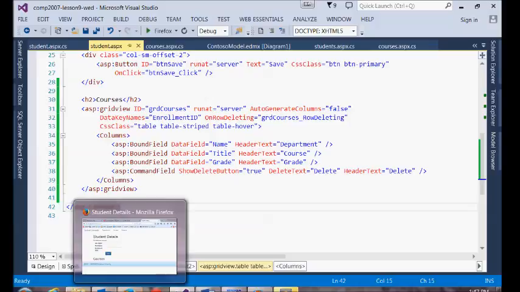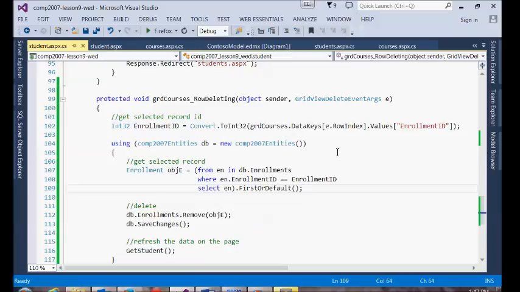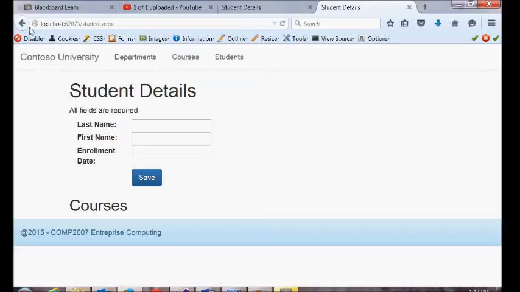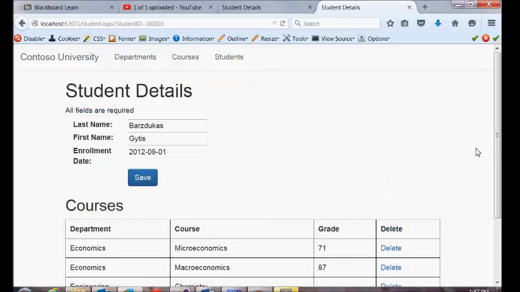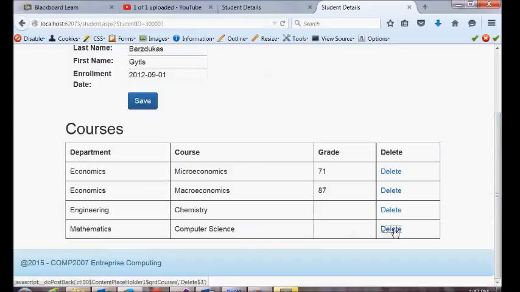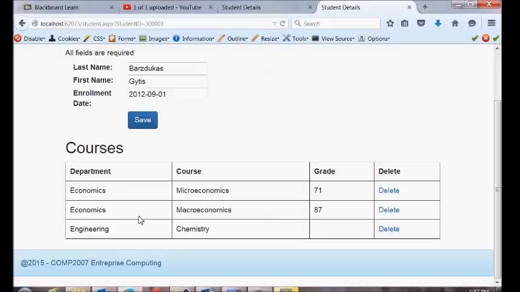Can you just show your code for this? Is that all class, nav, bug, nav? Nav, bug, nav. Values. Enrollment ID. Try. Convert. So if I go and look up a student now, I should be able to delete them from any course they're enrolled in.